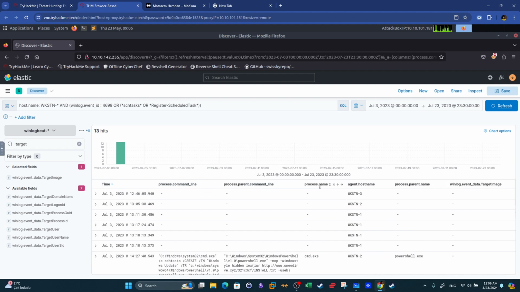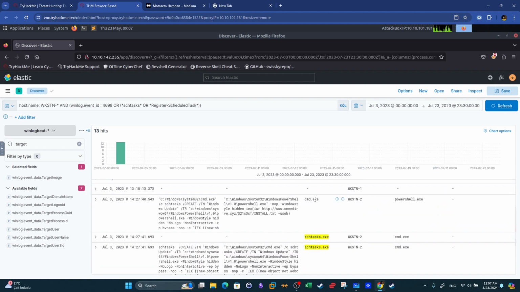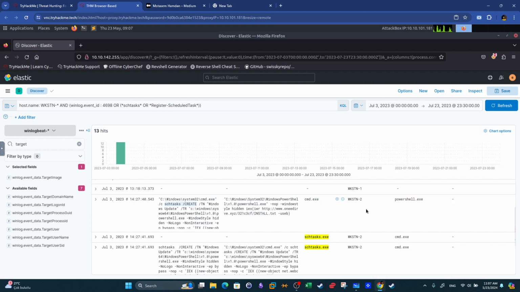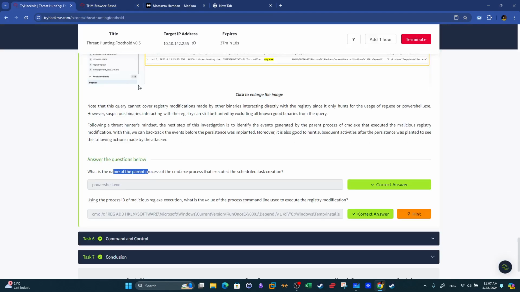So highlighting that this is the process name, the parent process name. We know that CMD was actually a child process through which a scheduled task was created. Looking at the command line argument of the first one here, we can see that CMD was used to create the scheduled task. Okay, let's see the question here. What is the name of the parent process? The parent process is PowerShell.